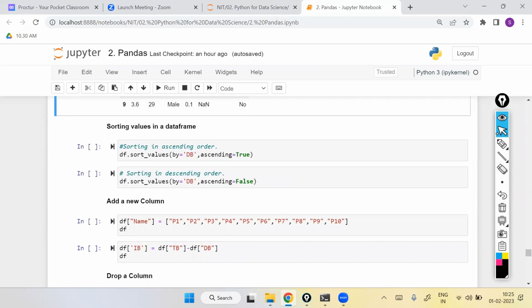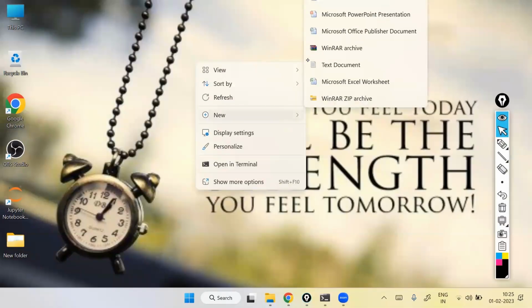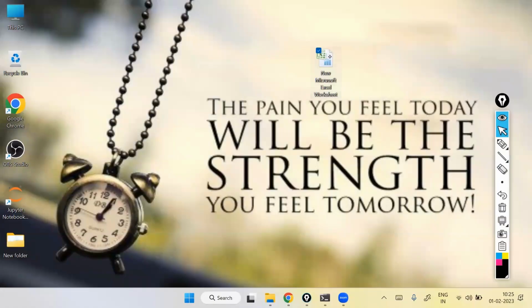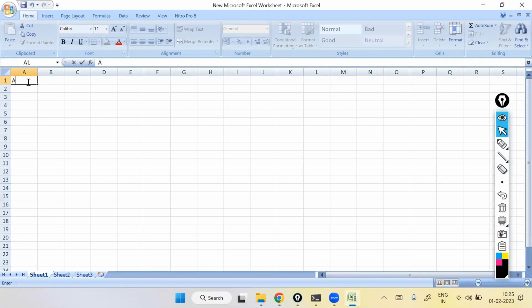Next, sorting. How can we do the sorting? For example, let us take an Excel file. I'm creating one new Excel file. In this Excel file, I have the first column named age. And here I have the values 21, 23, 24, 22, 22, 22, 19, 24, 25, 20. Something like this.